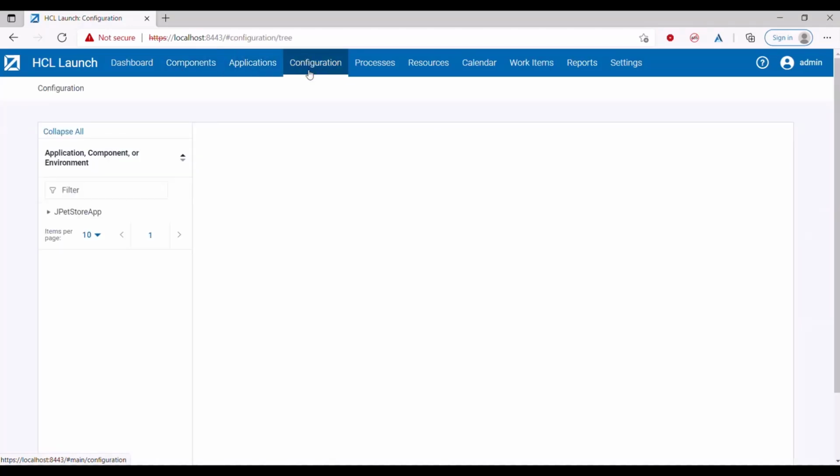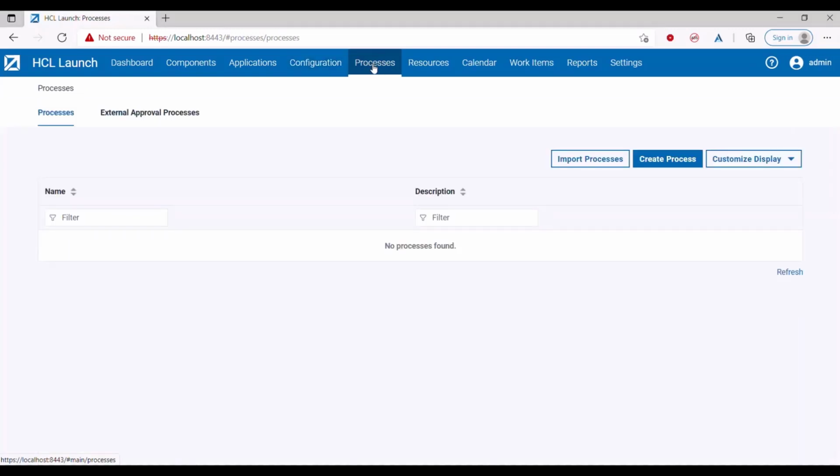And then configuration. How can I configure different projects at one shot by using this configuration page? And then processes. You want to create some generic processes which are useful for many different applications. And then external approval processes which can be used for different applications.